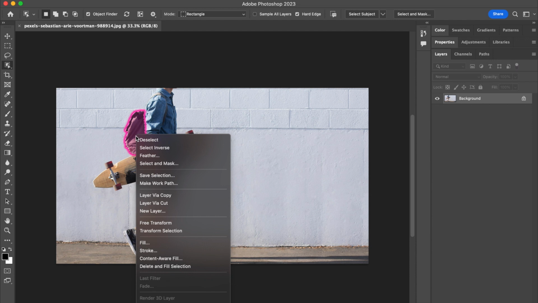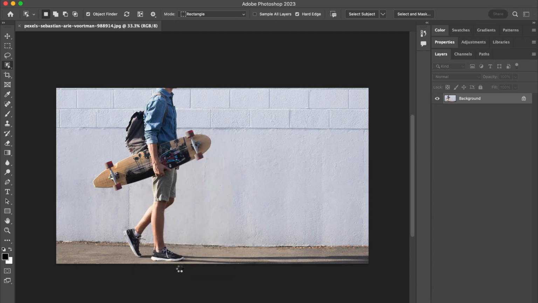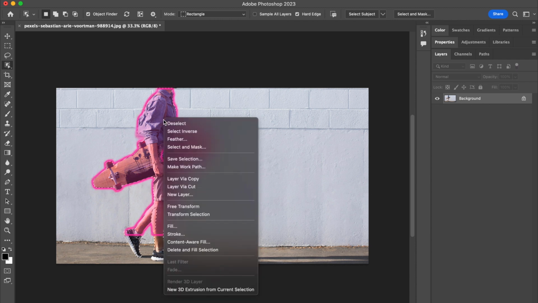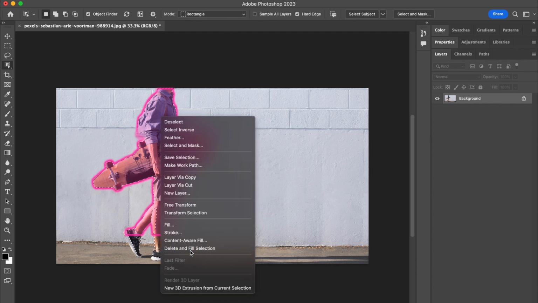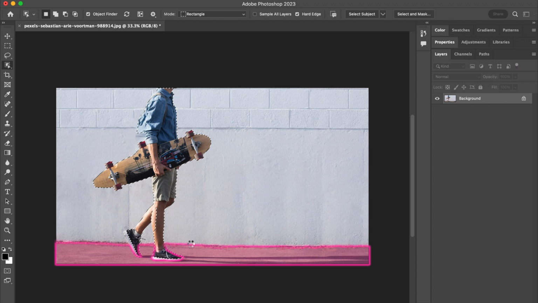Select the backpack first. Right-click and click Delete and Fill Selection. Not perfect, but don't worry. Then select the man and the skateboard. Right-click and click Delete and Fill Selection. It takes a few seconds to run it.